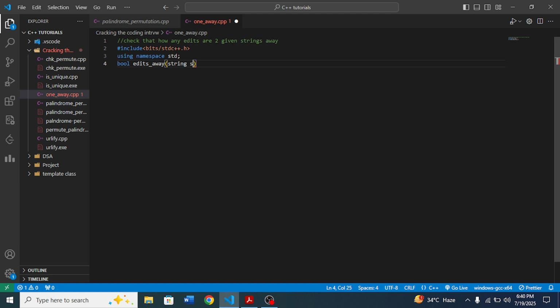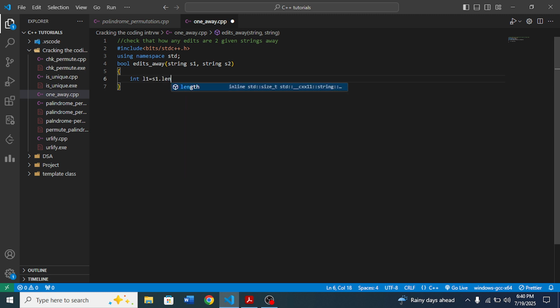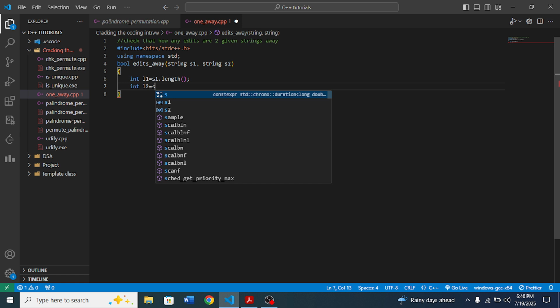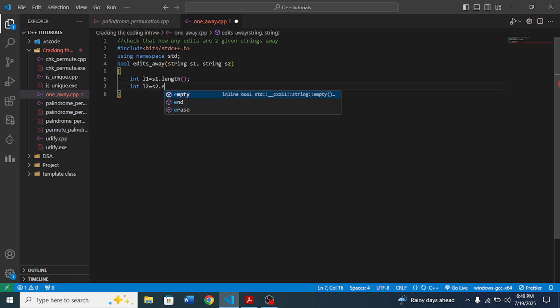So I'll name my first string as s1 and the other string as s2, and now inside this what we're going to do is store the lengths of both of the strings at first. For the other string I'm going to create another variable called L2 and store the length of string s2.